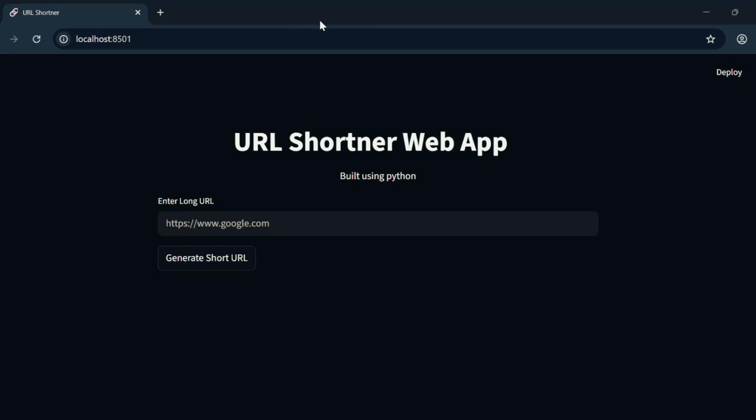And that's it, our URL Shortener web app using Python and Streamlit is complete.